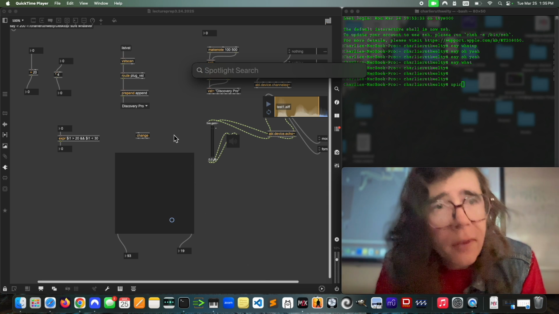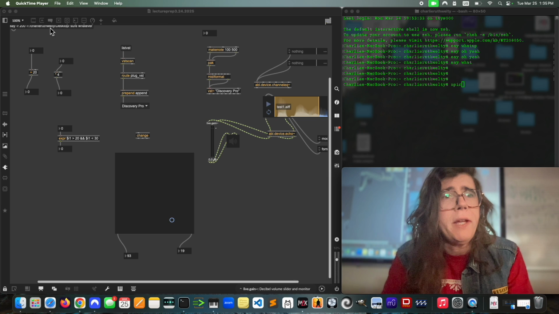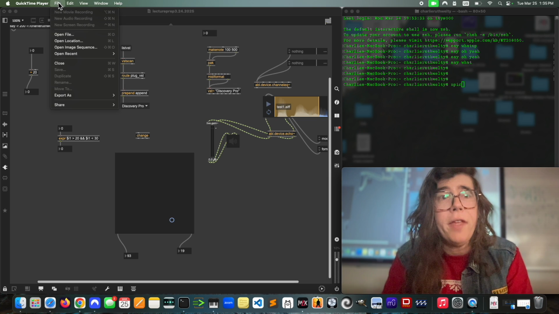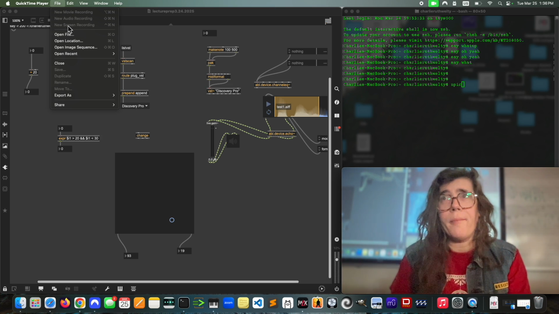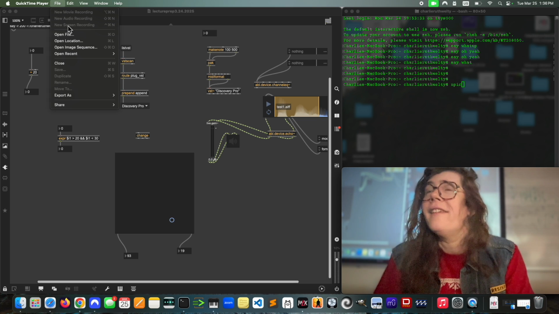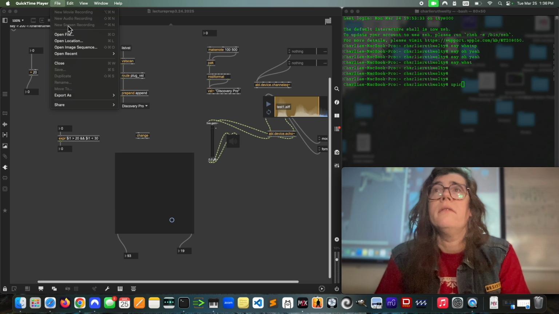With QuickTime Player, let me go back to it. It'll open up here, and you can hit File and then Movie Recording, which opens up the camera, which these computers don't have. That's the camera mode. And then Screen Recording, which actually records the screen. When it's done, it'll save it to the desktop. And then you can actually turn that in.